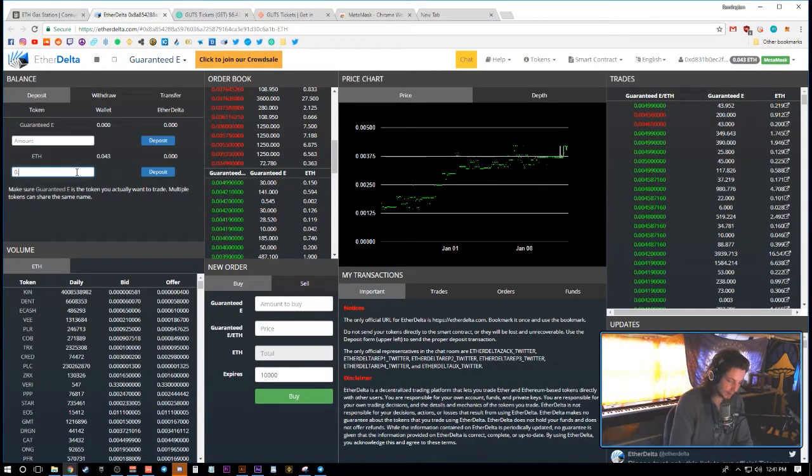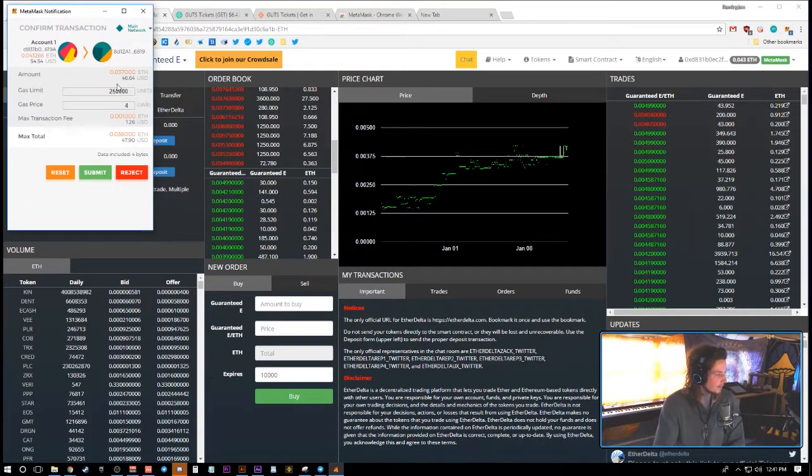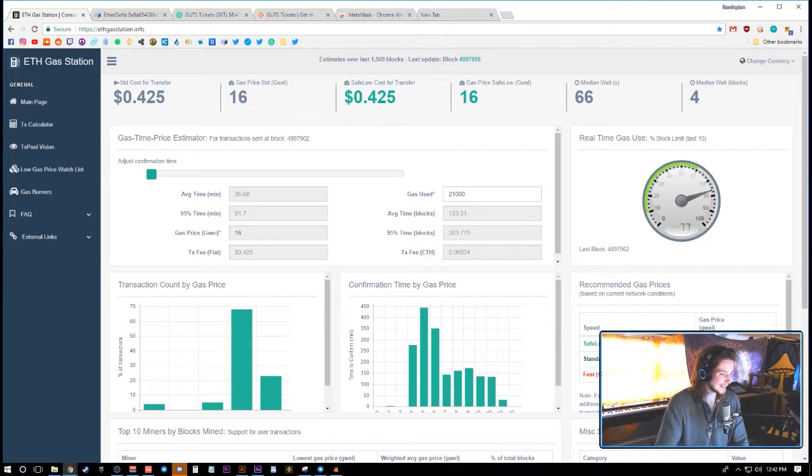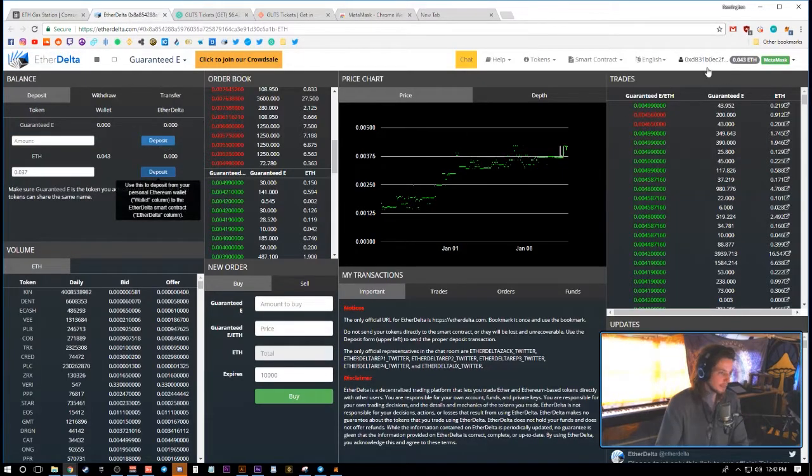So I'm going to guess here. And instead of doing 0.04, I'm going to do 0.037. And I'll click deposit. And then this should pop up my MetaMask right here, right? Now it defaults to 4, but I'm going to put in 21, which is $6, right? So it was telling me that this is 16, so maybe I'll do 16 to save some money.